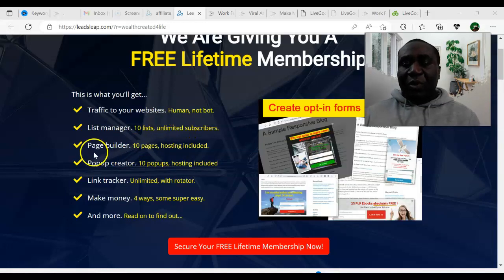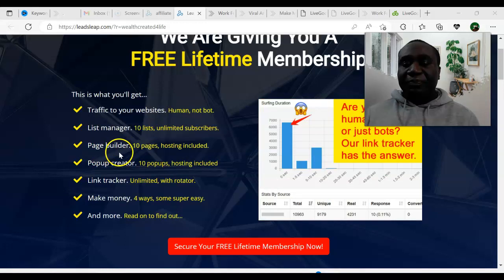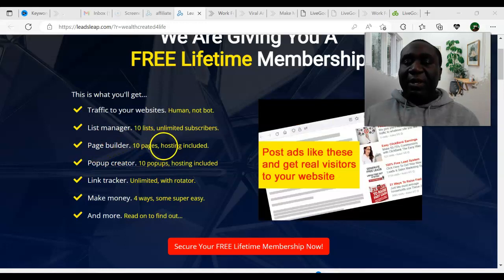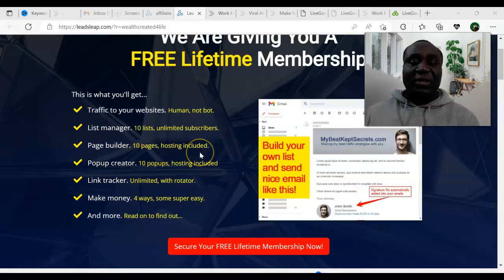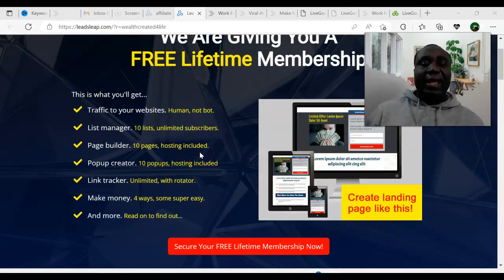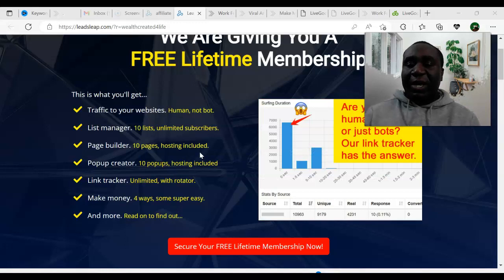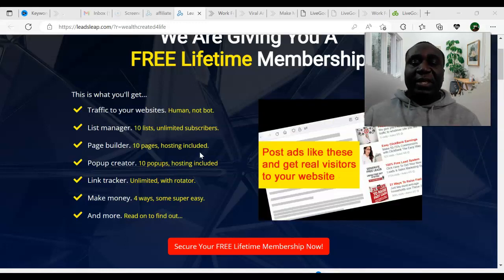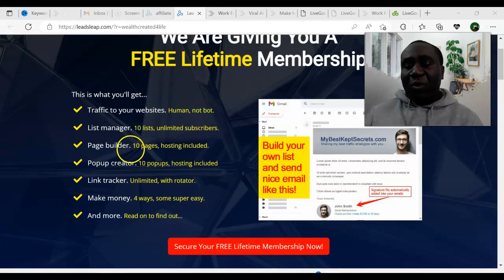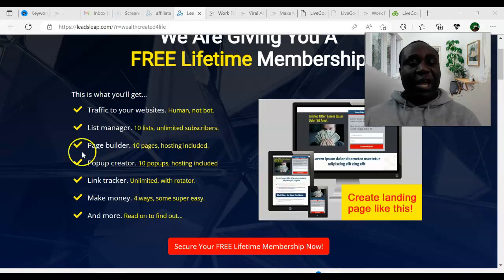You create pages with a page builder, unlimited as well, and they do all the hosting, so you don't have to go get a domain host like Namecheap or others like that. You don't need those at all. Everything is hosted here, everything is in one place. How amazing and how cool is that? I wish I knew this a long time ago.